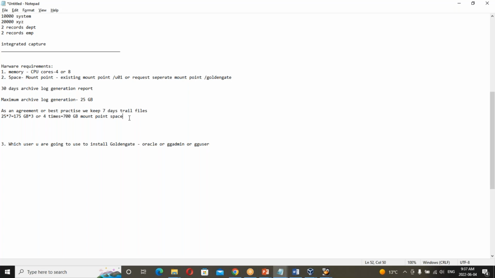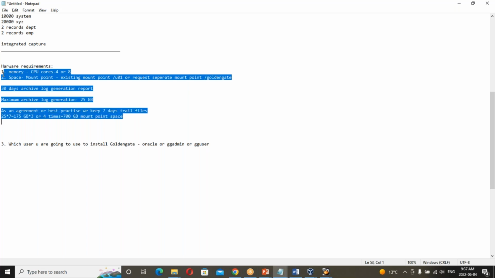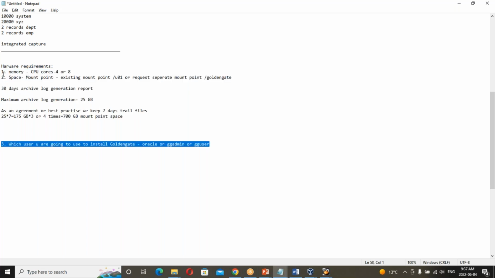Now, each person has their own calculation; someone may follow a different calculation strategy. I follow this calculation strategy, and this is what I'm telling you. So you will need to define how much memory you need, how much CPU you need, how much space you need for installing GoldenGate, and then the third thing you need to decide is whether to install GoldenGate with the Oracle user or some other user, like ggate.